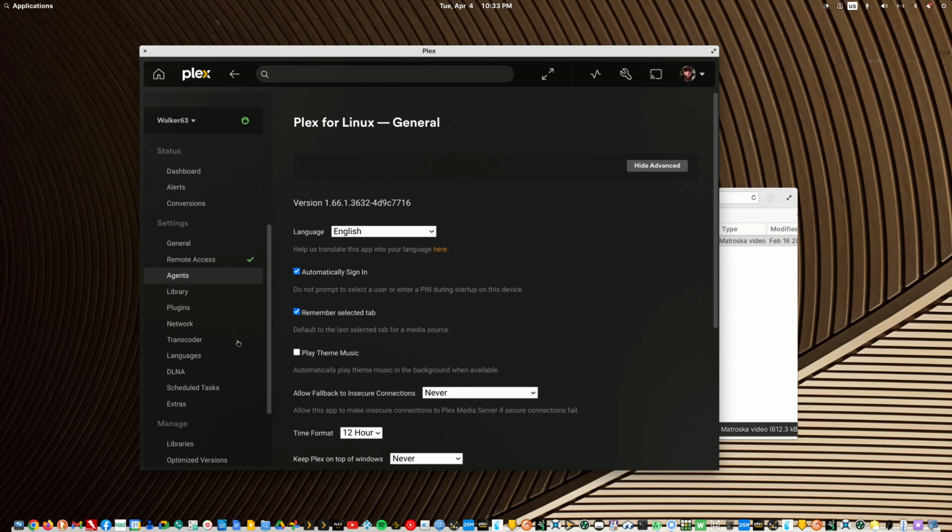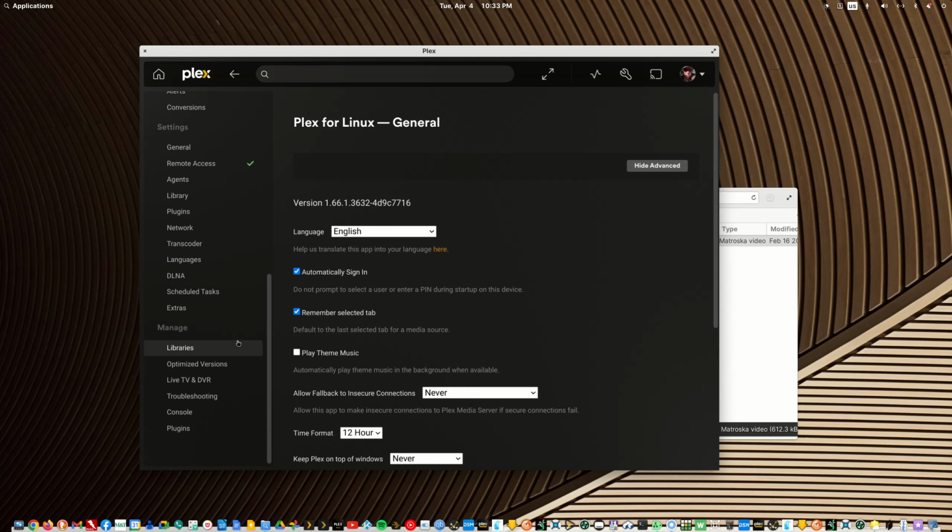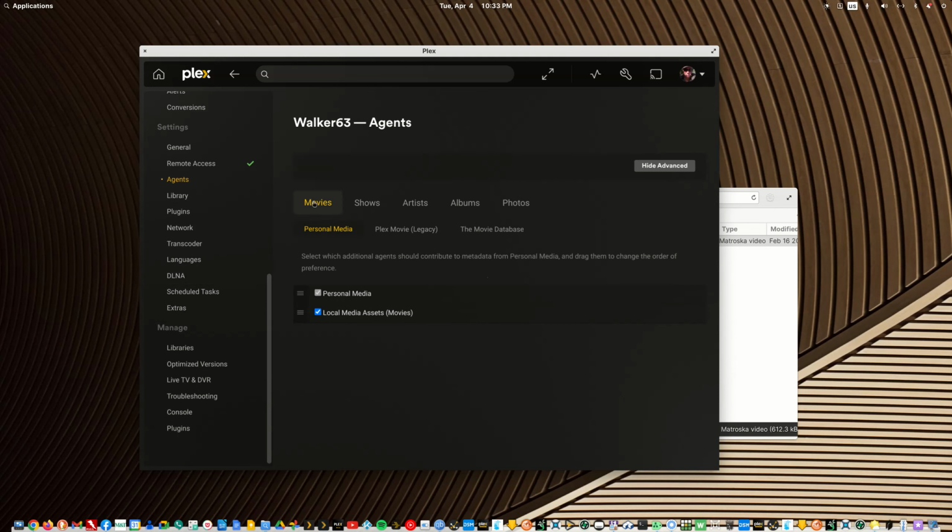If you've had it installed for a long time and you've jiggered with the agent settings, we're going to look at those now. So for movies, personal media is this with local media assets checked below it. Plex Movie Legacy is local media assets checked on top. You can't uncheck the Plex Movie Legacy, and then these are unchecked below it. The movie database has local media assets on top checked. The movie database cannot be unchecked, and then fan art and Plex Movie Legacy are below unchecked. So those are the orders.